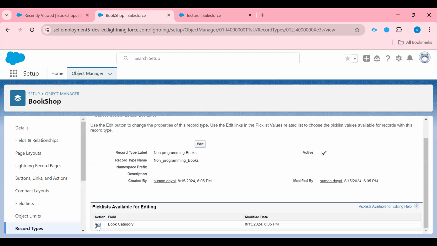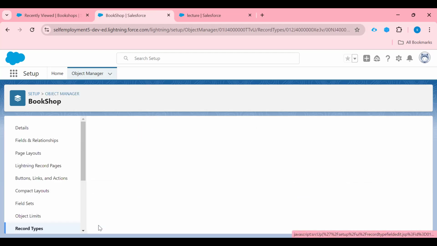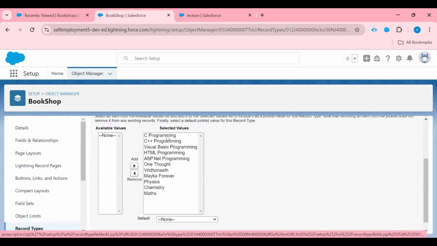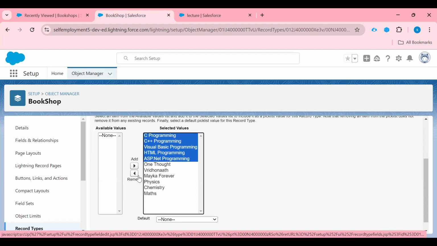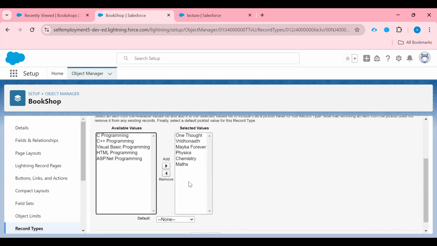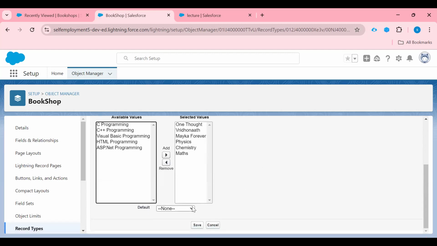And this time click on edit to edit my pick list value. This time I am removing these programming books from the list, so the rest of the books will be here. This time I am selecting this book as a default, so it will appear as a default. Just click on save.